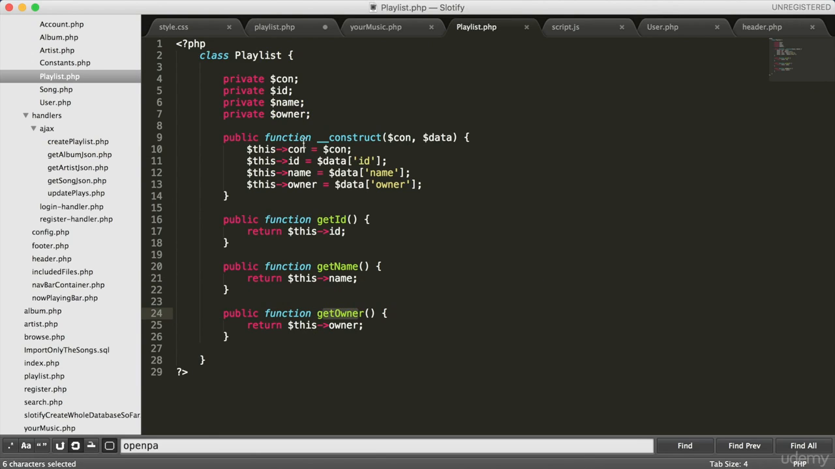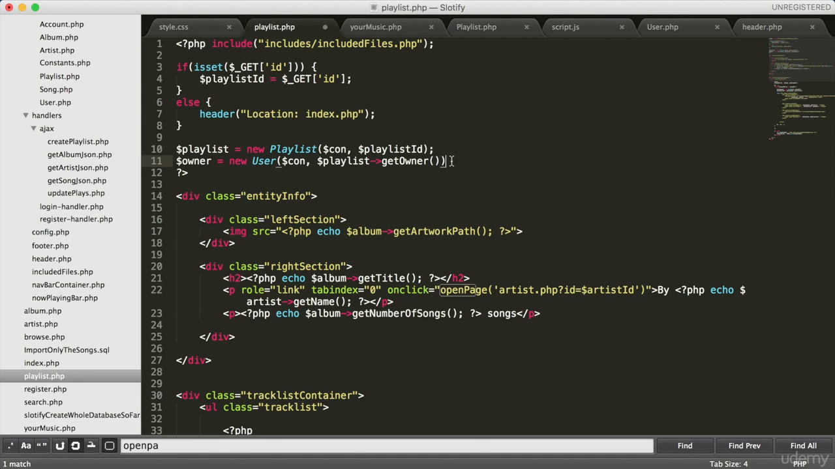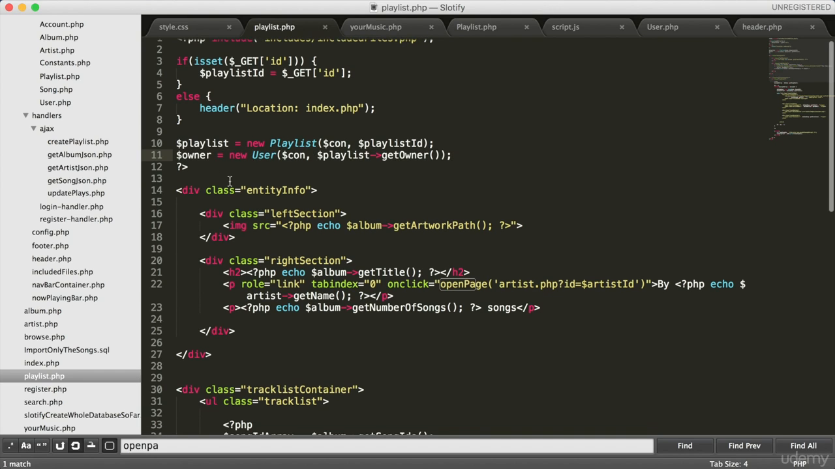This function we created, which returns the owner. Okay, so playlist get owner. And now we have the user object for the person who created the playlist. We want to do this because it might not be the user logged in all the time. We might be on somebody else's playlist, in which case we want to create their object. Alright. So this part can stay the same.